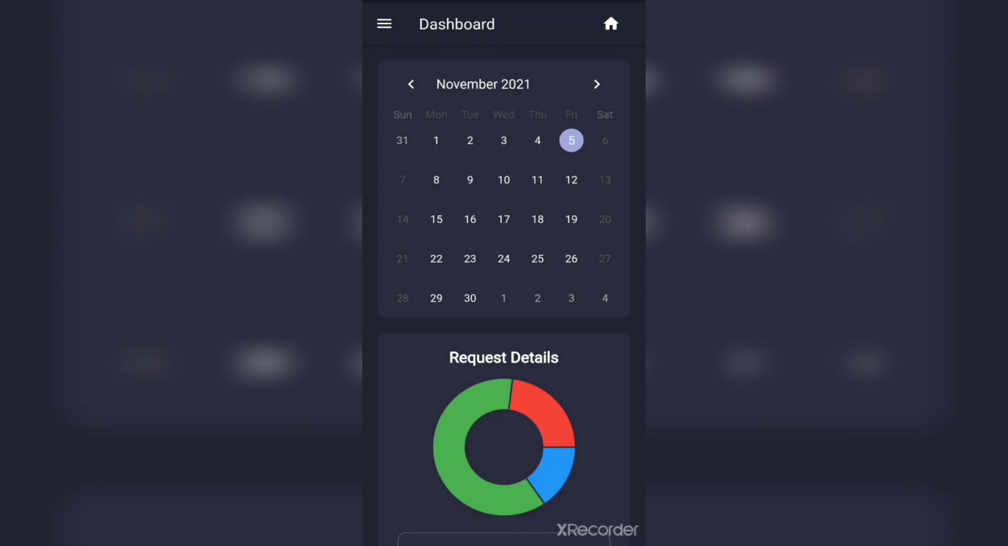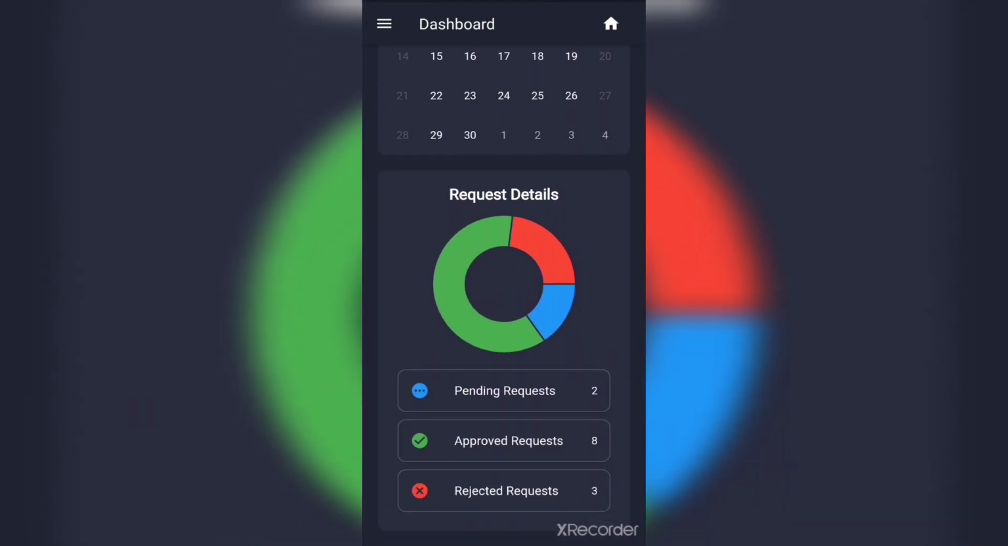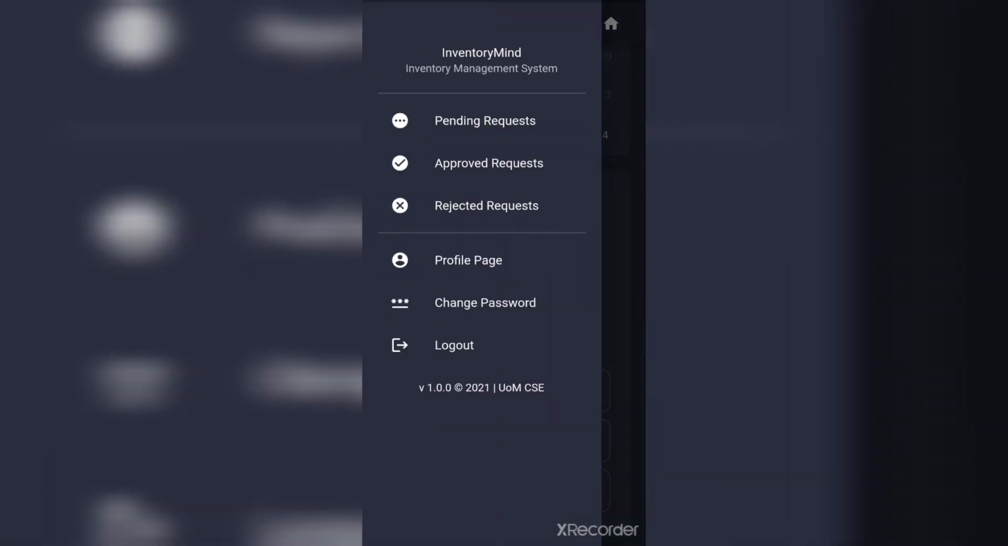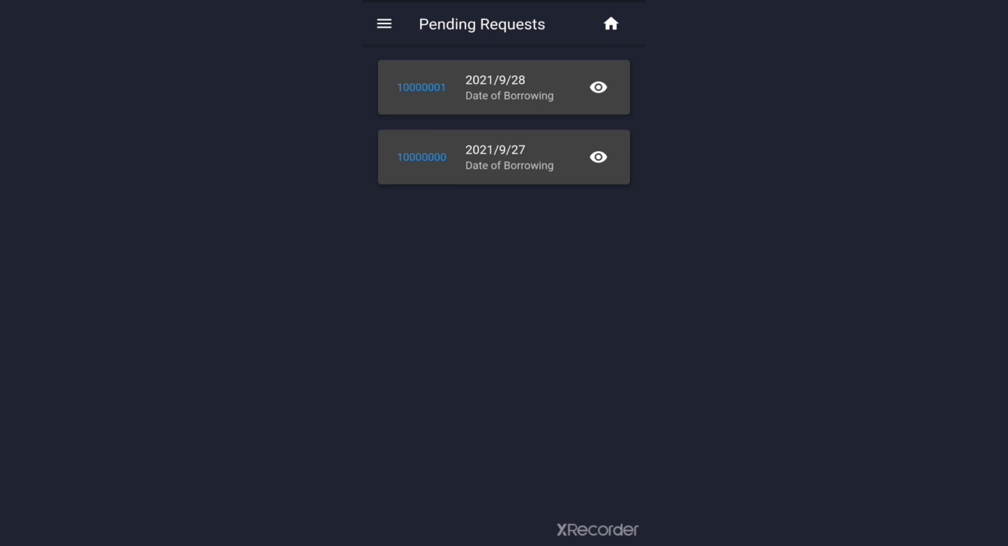This is the dashboard of the lecturer. The total number of pending, approved and rejected requests are displayed on the screen. When the user directs to the pending request screen, all the pending requests will be displayed.